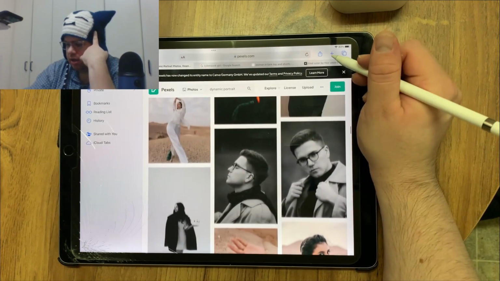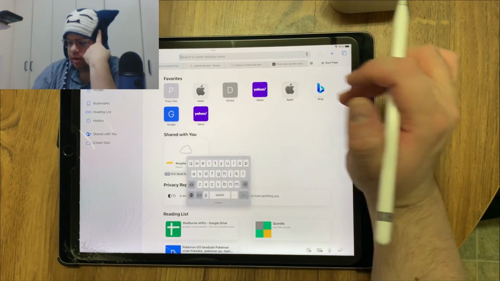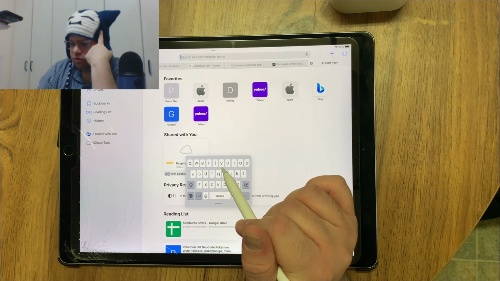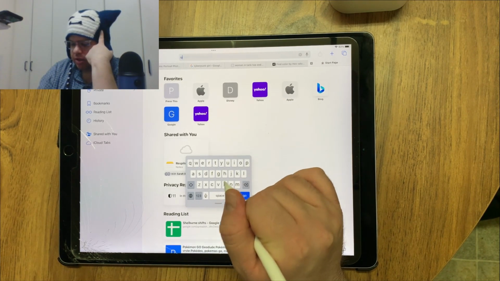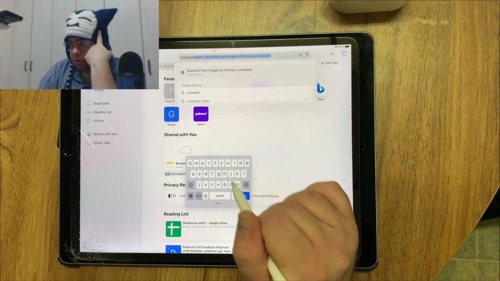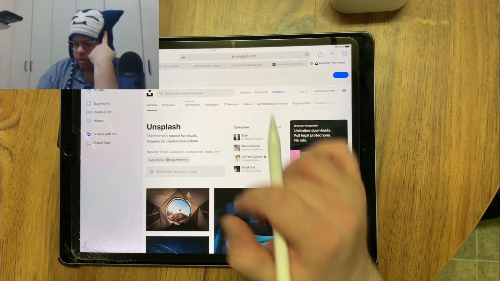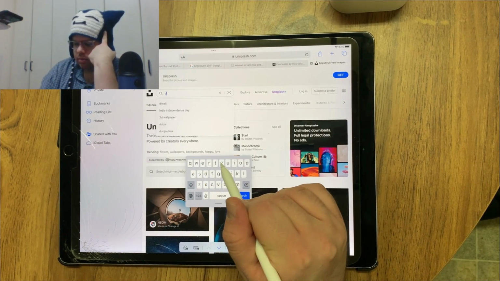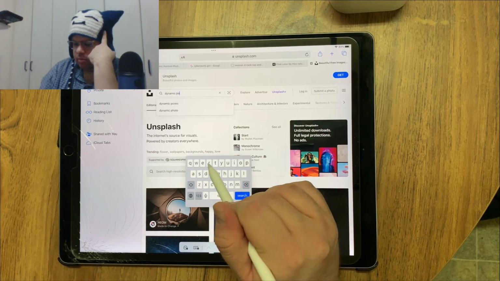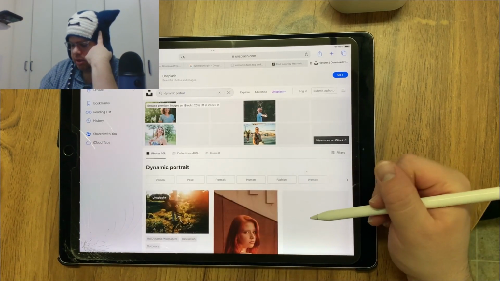Okay, let's try, what's the other one? Unsplash is a good resource for free photos. And we will go same dynamic portrait. Let's see what Unsplash has for me.